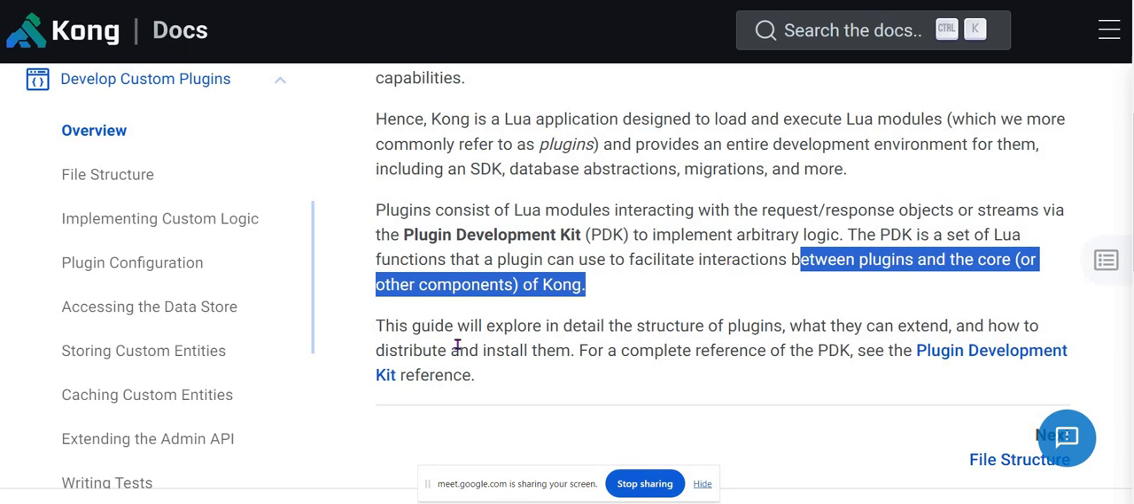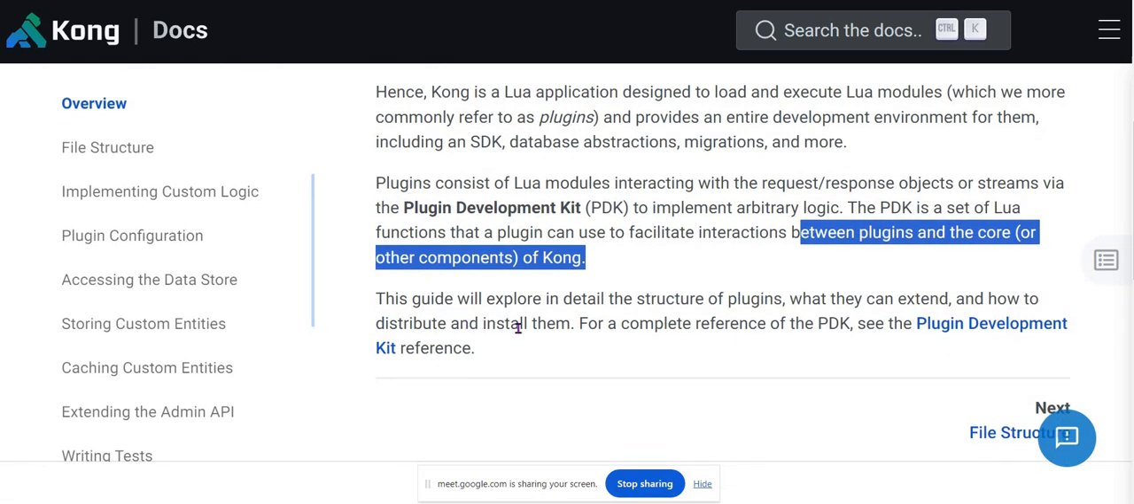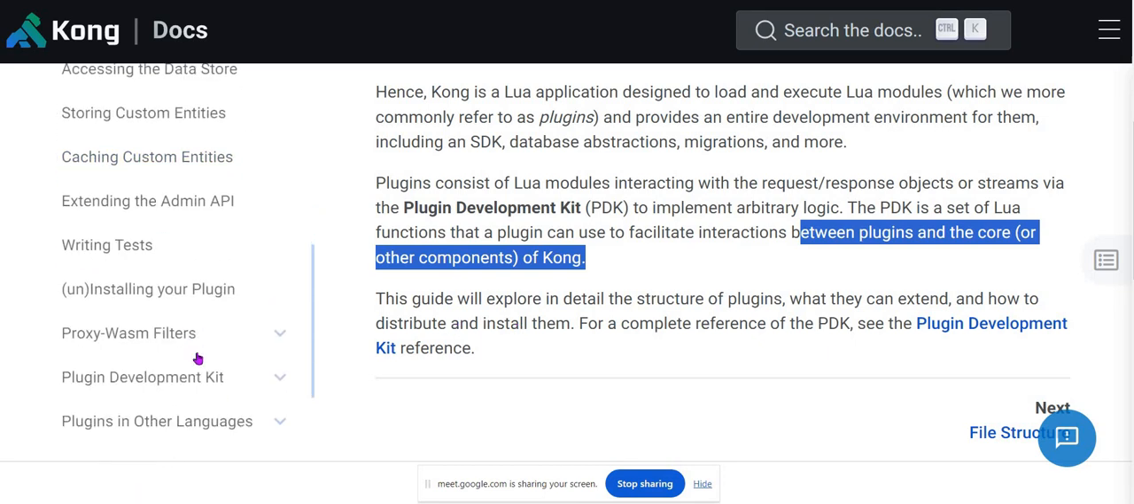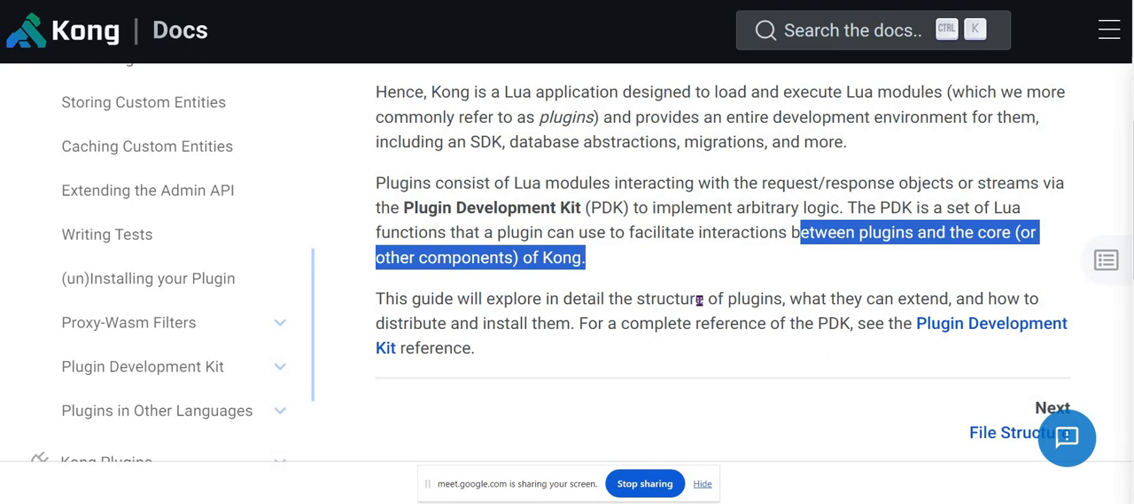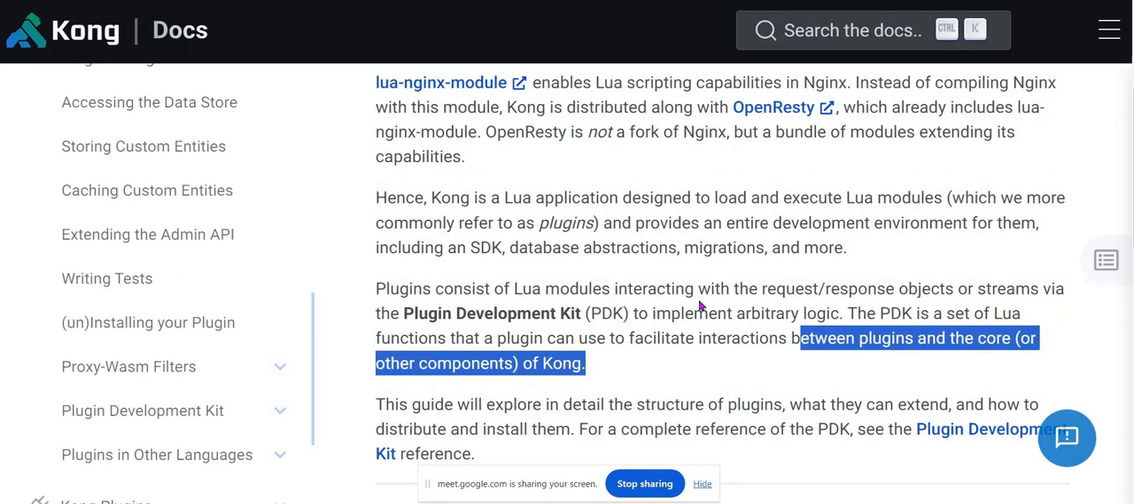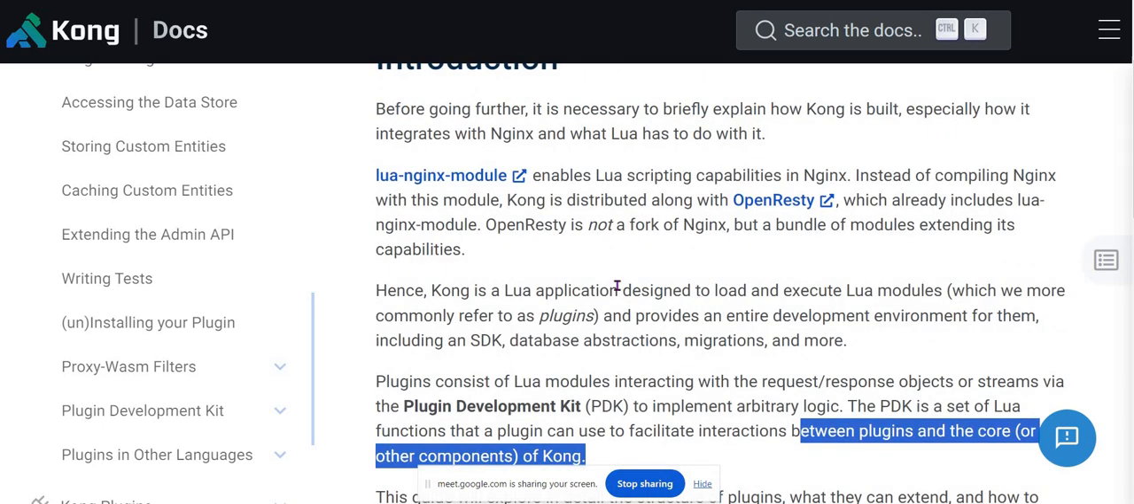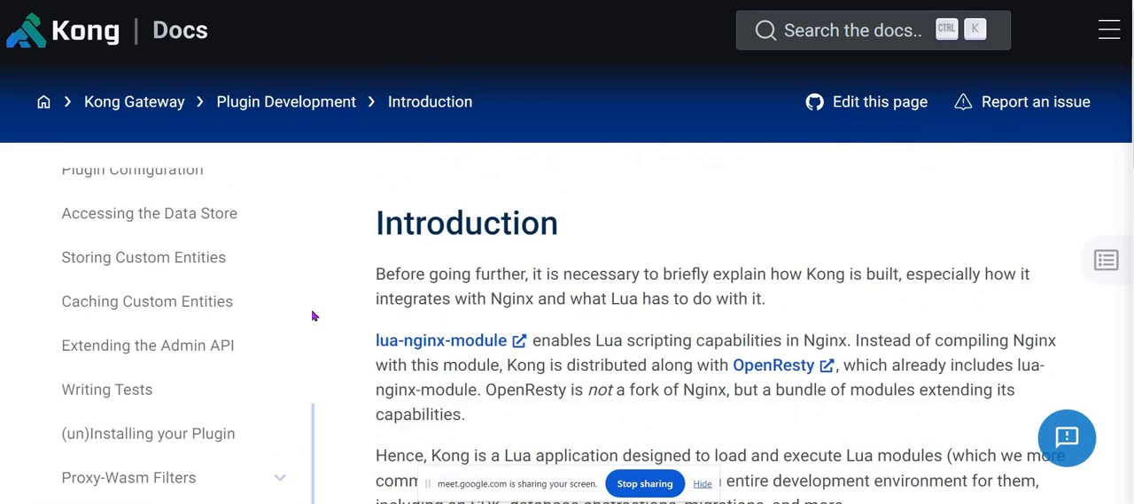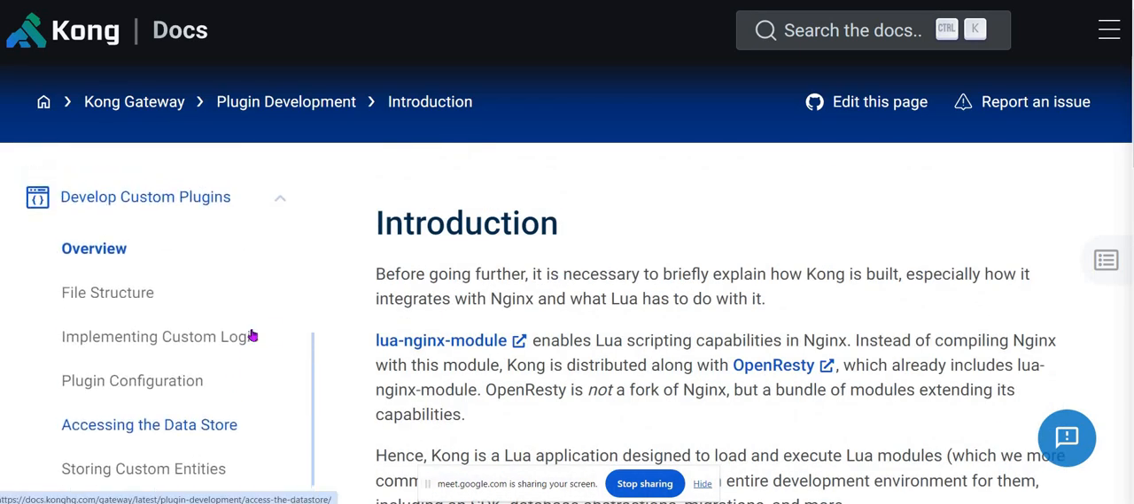Now this guide will explore in detail the features that plugins can extend and how to distribute and install them. The upcoming topics will cover how you can install, how you can have the template of this plugin, and how you can develop the plugin. So this is about the introduction. Any question on this? No, it is clear, Manuel.